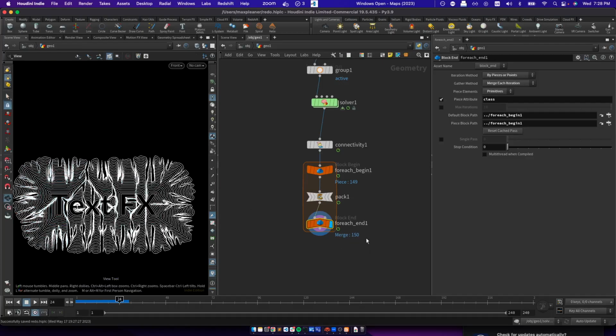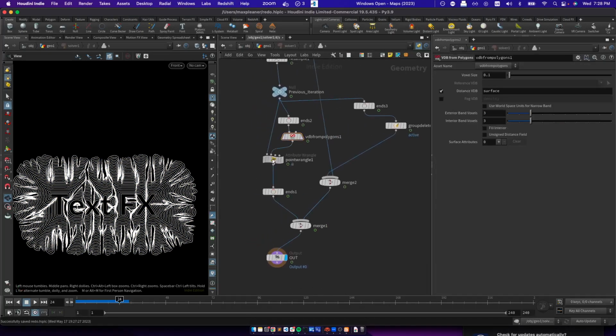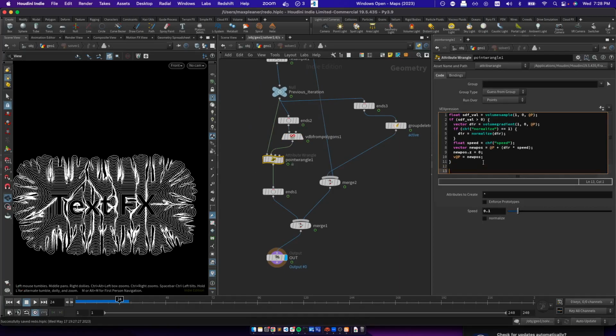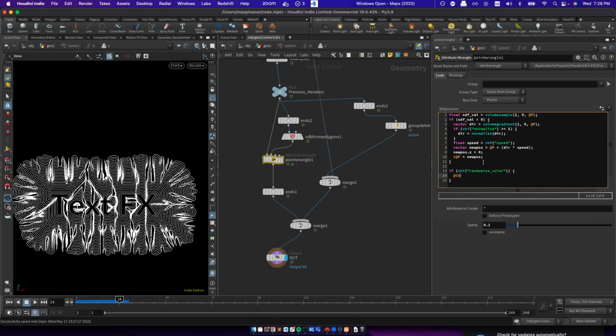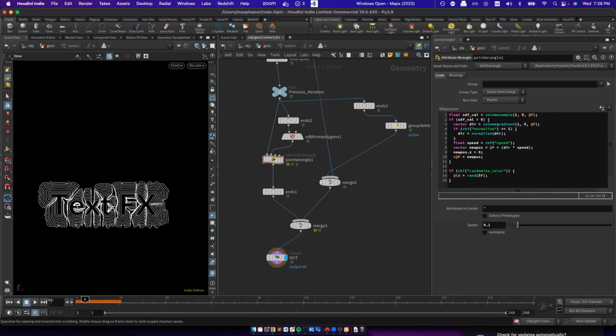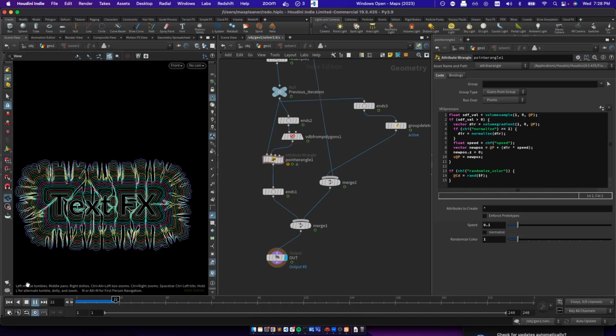Say I want different colors for each iteration. It's pretty straightforward. I'm going to make another Boolean here, called randomized color. Then, if that's true, I'm just going to say @Cd is random of the frame. That Boolean is false, so I'm just going to set that to 1. And right off the bat, you're getting that.